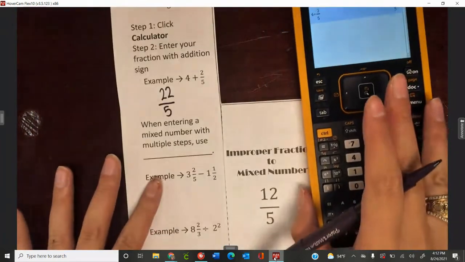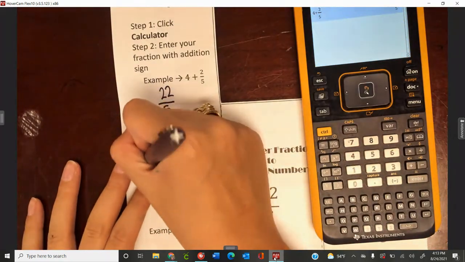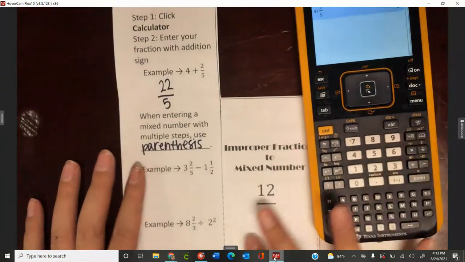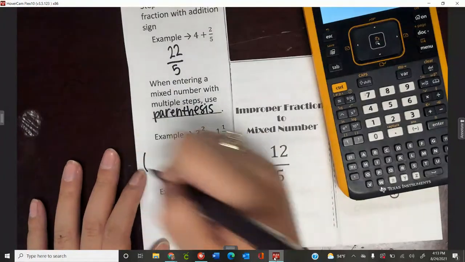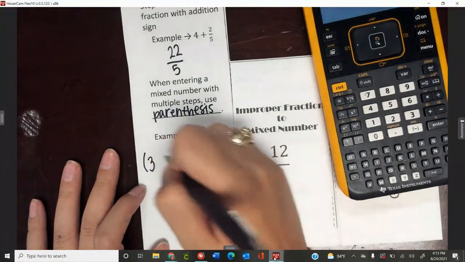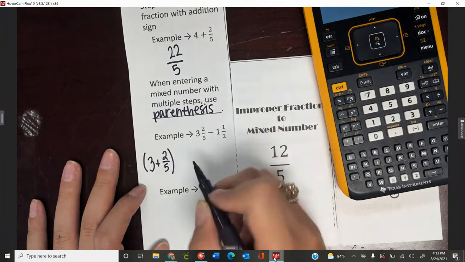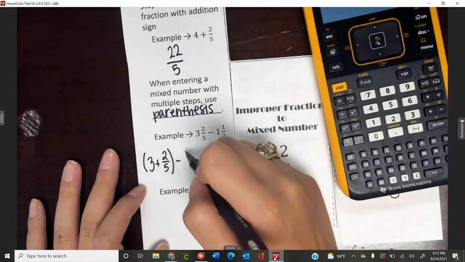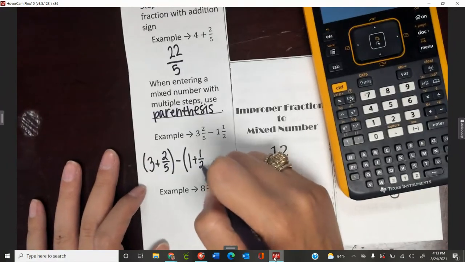Whenever you're entering a mixed number with multiple steps, so if you're adding two mixed numbers, subtracting two mixed numbers, or multiplying, you will always use parentheses in your calculator. For instance, we have the example 3 2/5 minus 1 1/2. So I'm going to open up a parentheses. I have 3 plus my fraction, which is 2 over 5. Close my parentheses. I'm going to include my subtraction symbol, and open up another parentheses, 1 plus 1/2, for another mixed number.